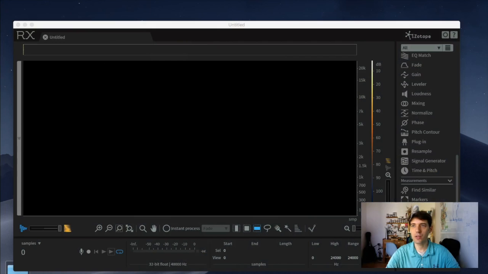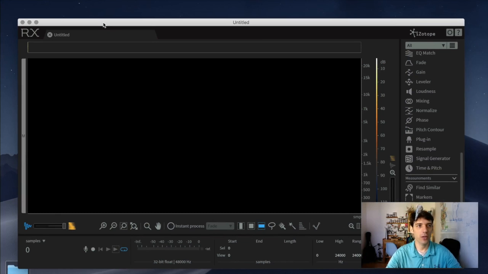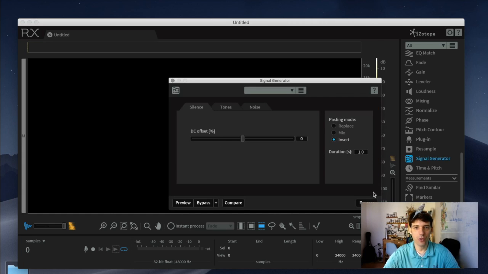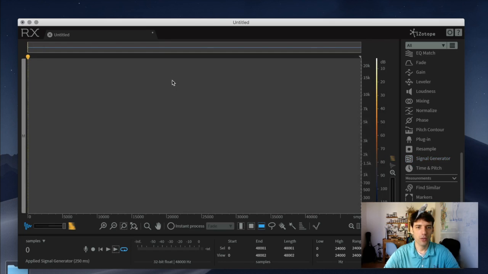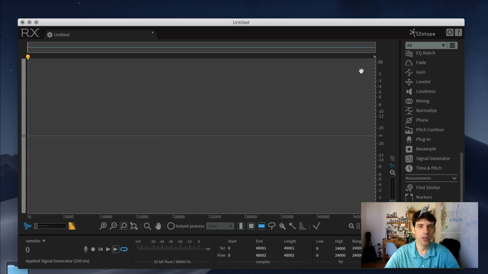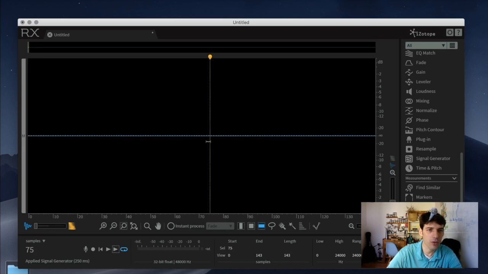So let's get started. I'm going to use iZotope RX because if you've seen other videos that I do, you know I love iZotope RX. And I'm going to start out by creating silence. So I'm going to create 1 second of silence using the signal generator. And this is at 48 kilohertz sampling rate. And we're in mono. I'm in mono because you won't see anything special if I switch to stereo, so it makes sense to just stay mono.